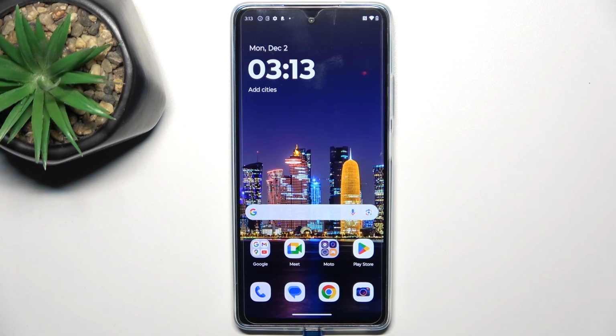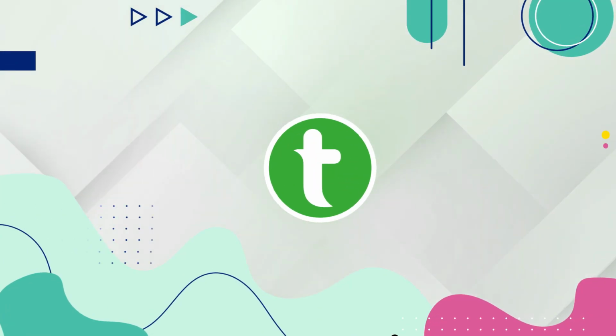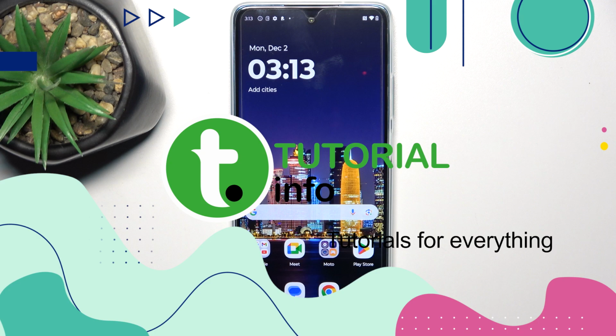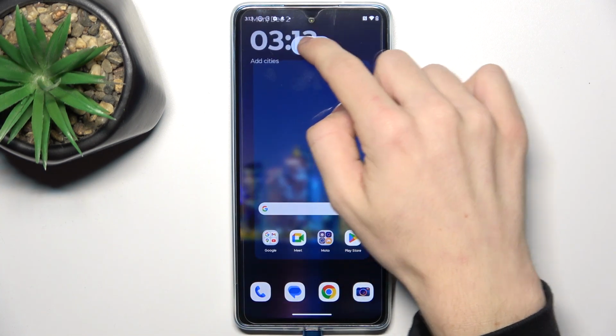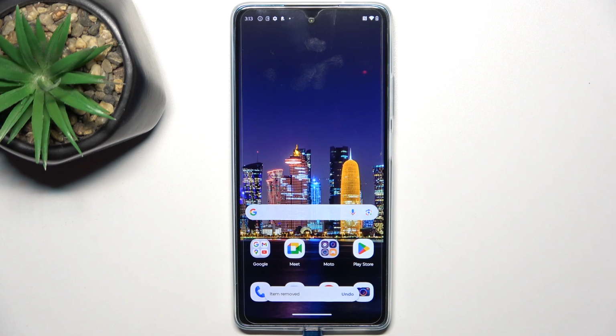Hello, in this video I'm gonna show you how to add or remove home screen widgets on Motorola Moto G75. To remove a widget, press and hold on it and drag it up to remove, then release.